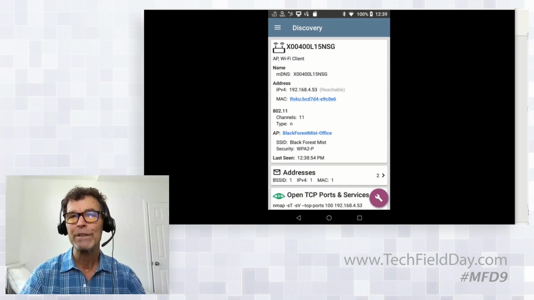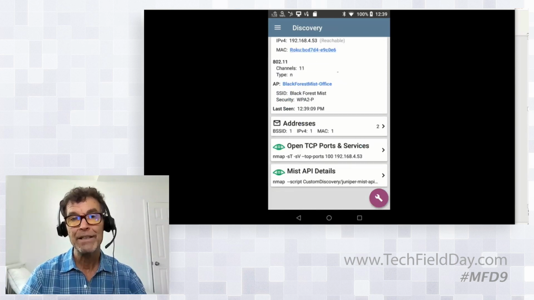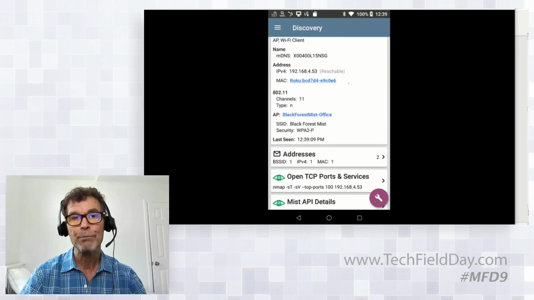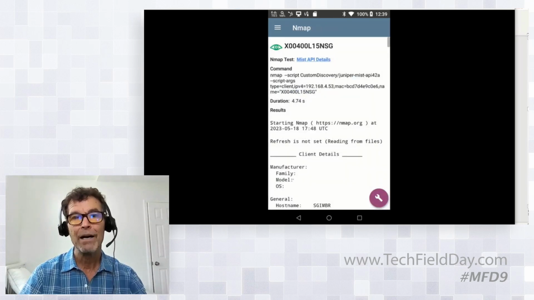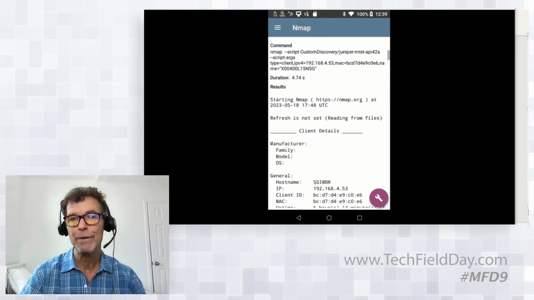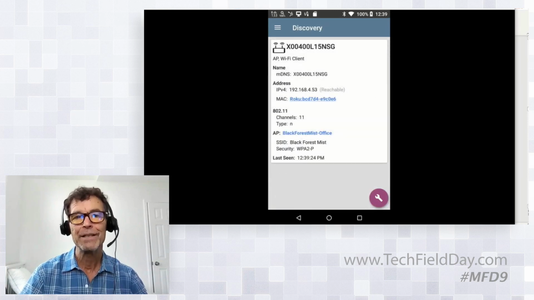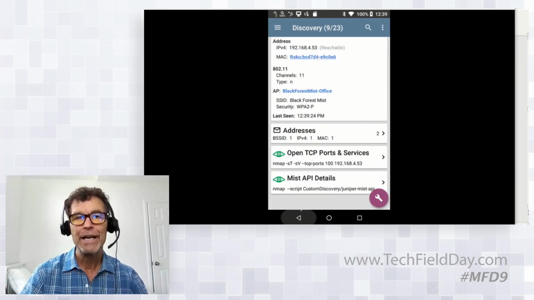Here, the only clue I had of what this was was the manufacturer prefix, which is, by the way, getting few and far between these days, because a lot of things are using the link local bit. But if I were to come into here and into the MIST API, again, it's not giving up much, but sure enough, the host name was set to what I set it to when I set up the unit. It's the master bedroom, SGI MBR. So you can start to see the power of the APIs.